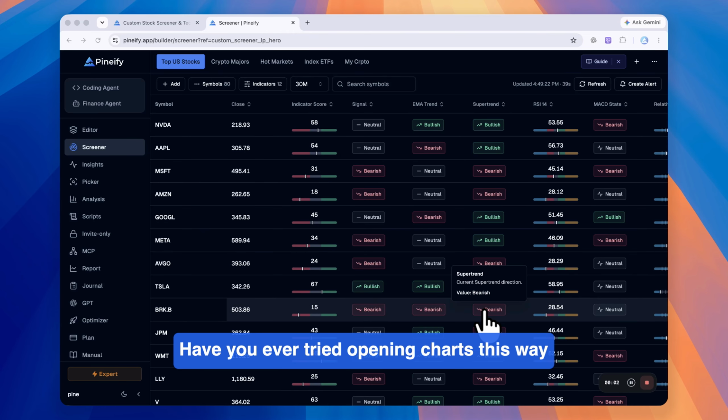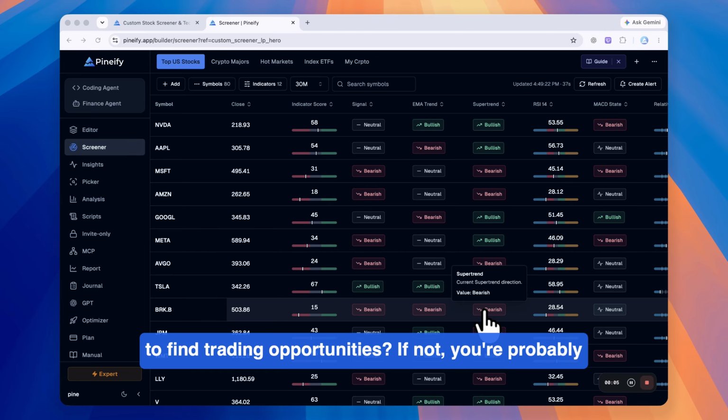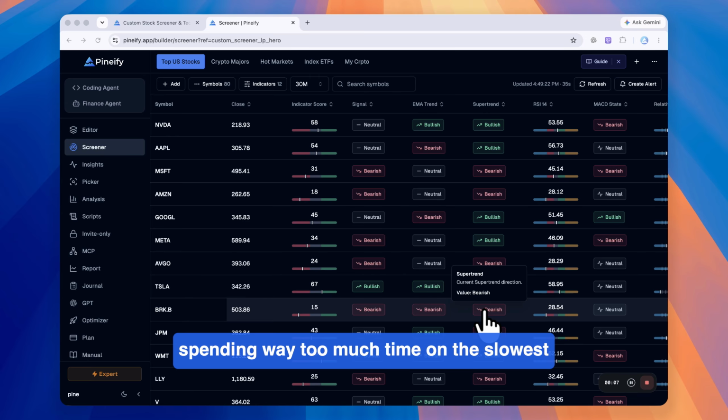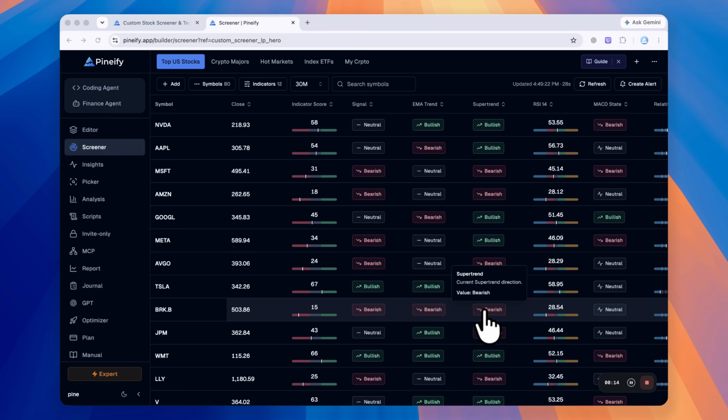Have you ever tried opening charts this way to find trading opportunities? If not, you're probably spending way too much time on the slowest research method. Let me show you how to scan up to 100 symbols in one view.